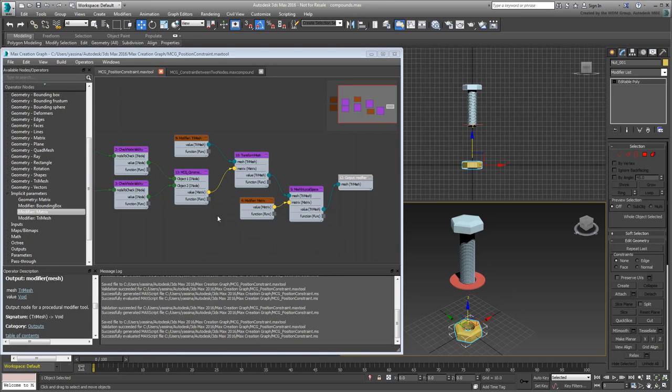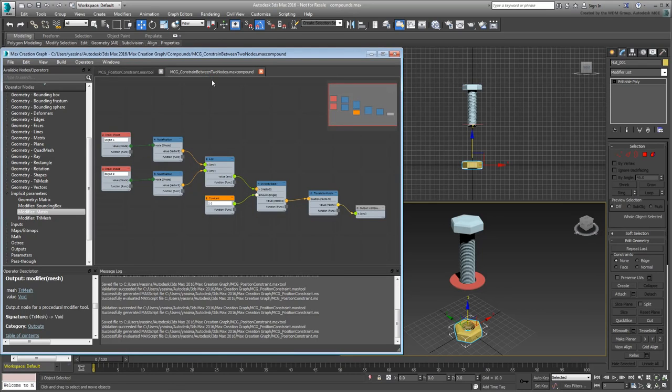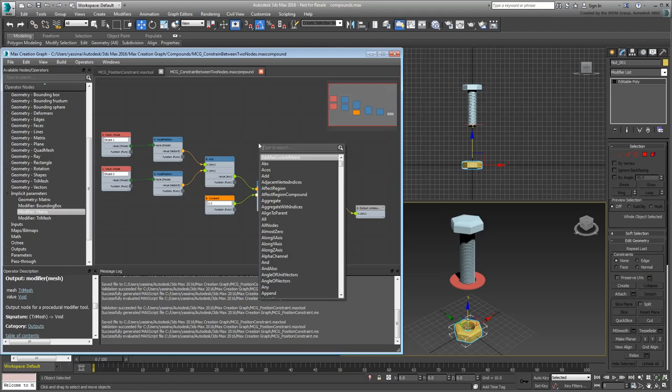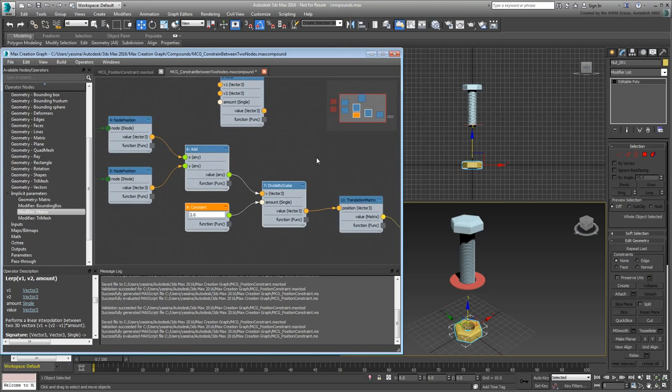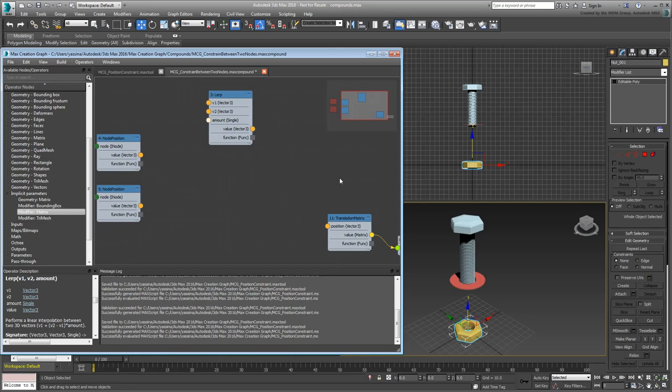As an example, go to the constrained compound graph you created and add a lerp operator. Lerp enables you to specify a linear interpolation between two vectors by defining an amount value. Here, you will use it instead of the add, divide by scalar, and constant operators. Go ahead and delete those and reroute the graph through the lerp operator.